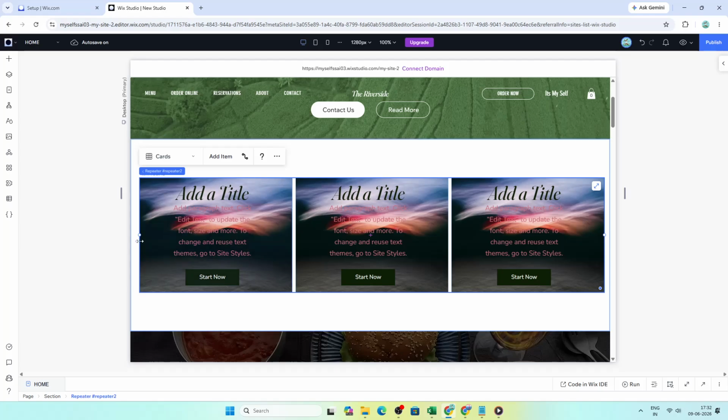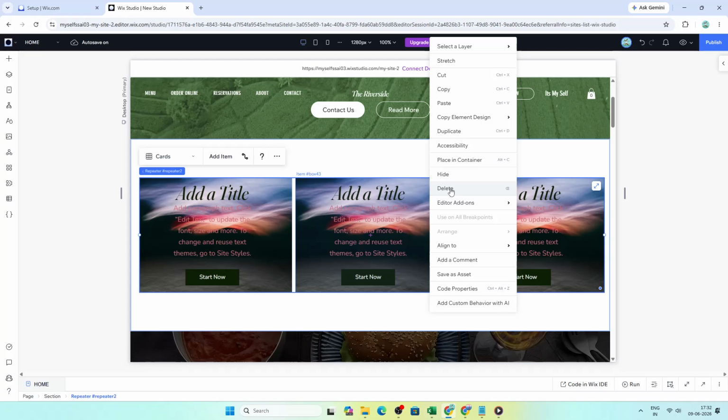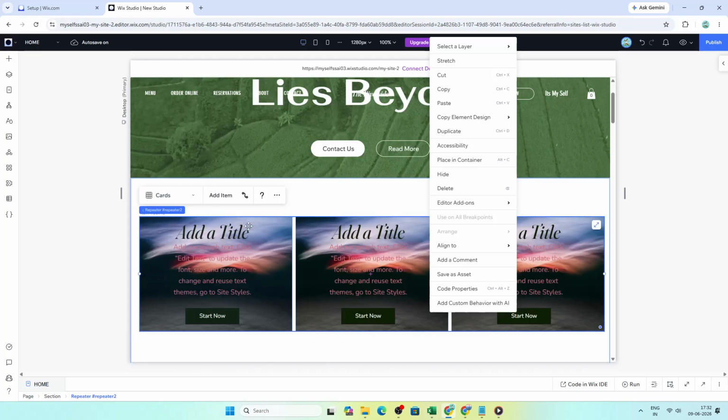Once the full repeater is selected, you can delete it. The quickest way is to press the delete key or the backspace key on your keyboard. If you prefer using menu options, you can also right-click the selected repeater and choose delete. Either method will remove the repeater from your page. Before you do this, it's a good idea to double-check that you've selected the correct section, especially if your page contains multiple layout elements that look similar.